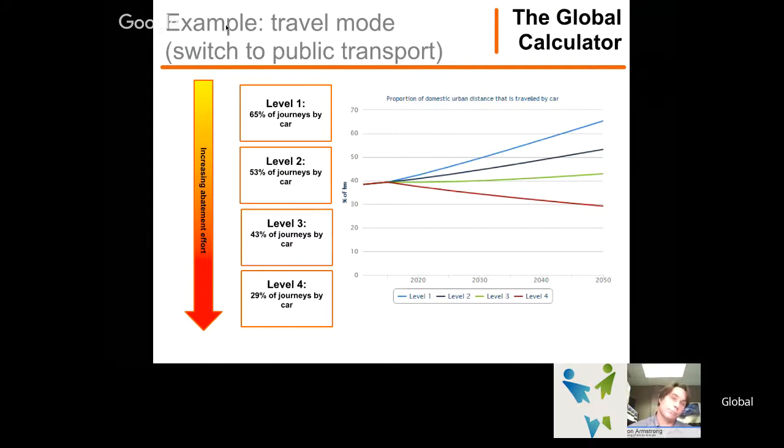A demand side example here is travel mode, so the switch to public transport. So we have level 1 would be that 65% of journeys are by car in the future. So that's the upper light blue line there. So an increase in the rate of car use. Car use is going up around the world. We have a growing population, a developing population. There are lots of people in the world that don't have cars now that would like to. So what would happen if we don't have policies to reduce that? We would expect a significant rise in the usage of cars.